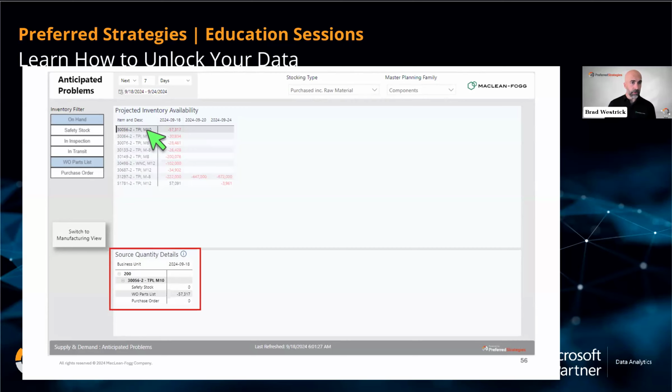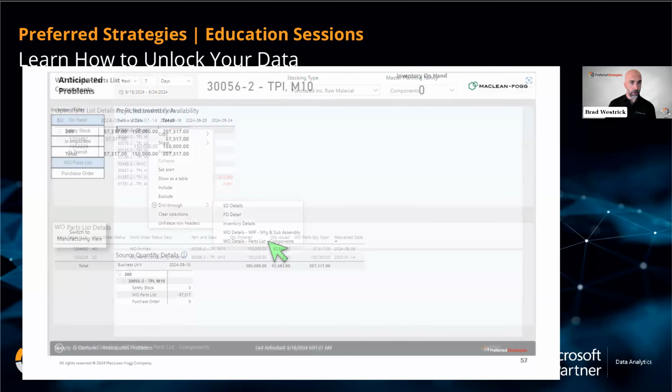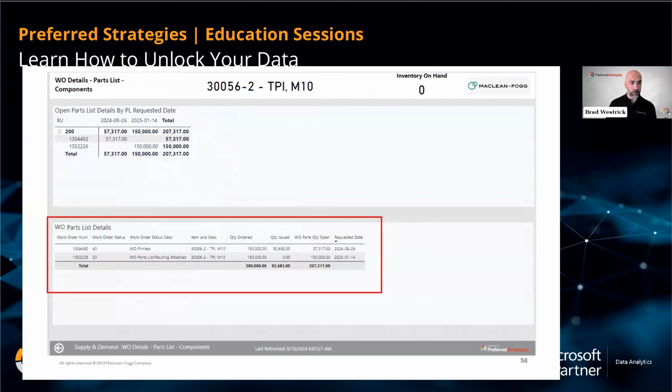One of the things we can do similarly here is drill into the demand side again. I can click on my parts list. That's the demand for a component. So I can see the work orders that are driving that 57,000 piece demand for 8/26. I see another 150 out there for January. And then on the visual at the bottom, I can see the details of those work orders.